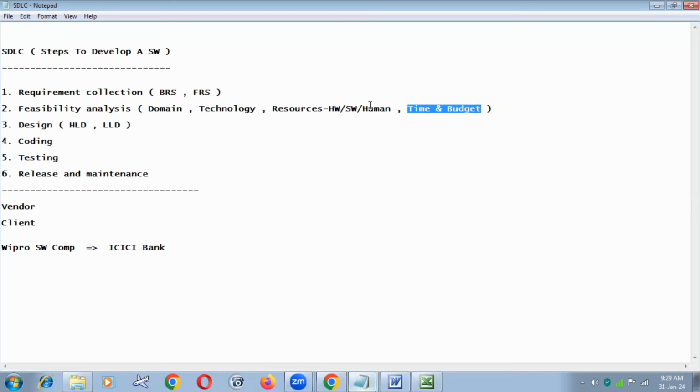To complete the project, how much budget or how much cost will it take? So all these four issues will be analyzed in the feasibility analysis. So after this, coming to the next phase, designing.